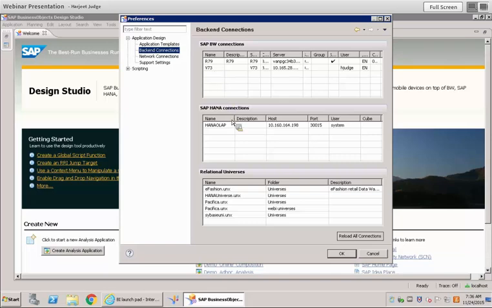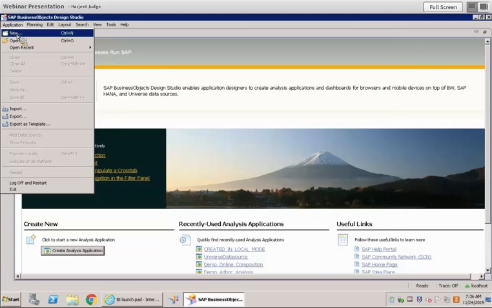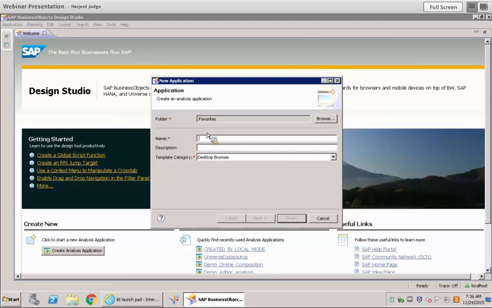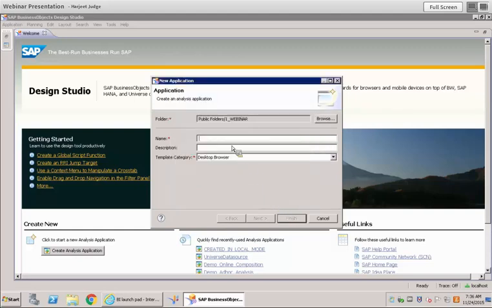Okay, so let's go in and create an application here. To create a new application, you just go Application, New, and you can pick the folder that you would like to save that application in. I'm just going to save it under the webinar folder here, and give it a name, demo generic analysis, because I'm going to use the generic analysis template here. All right, so click next.